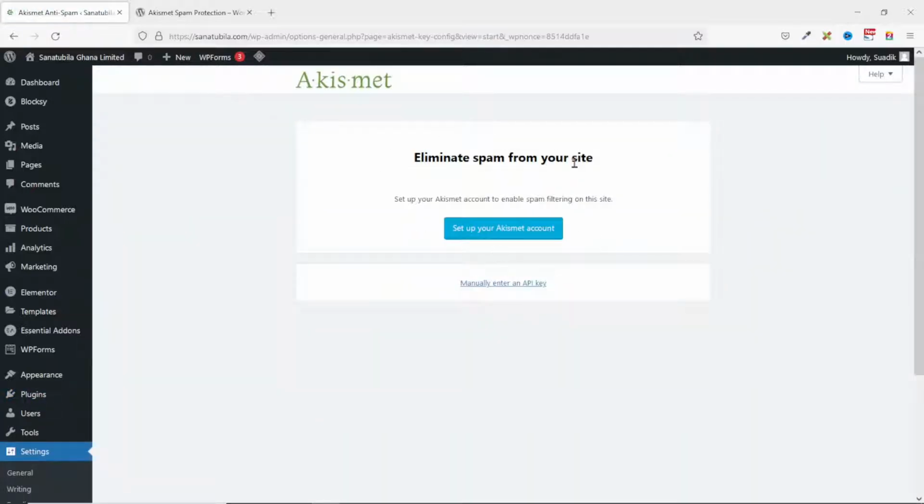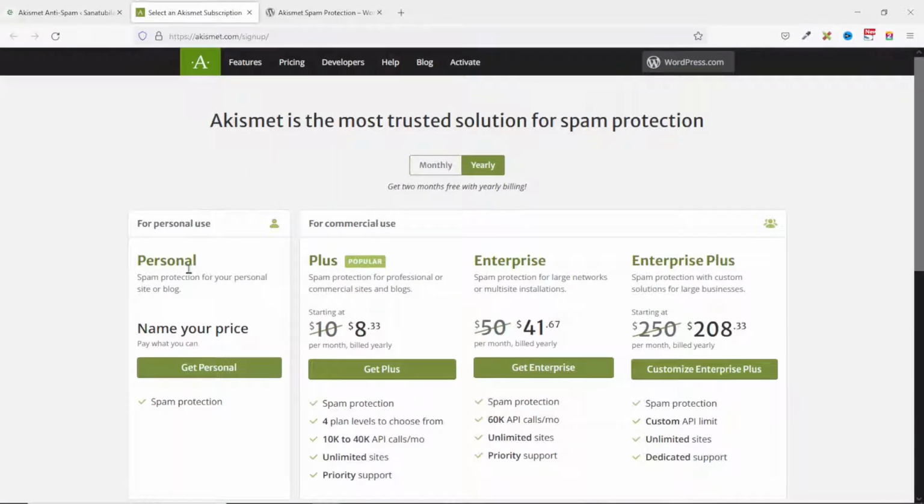After activating the plugin, it will bring you to this interface. So next thing I do is go ahead and click on set up your Akismet account, which will open in a new tab. From here, you will be required to choose your payment plan. All you need to do is go ahead and choose the plan that is perfect for your WordPress website. For this tutorial, I'm going to go ahead and concentrate on the personal plan, which is free. So I click on get personal.